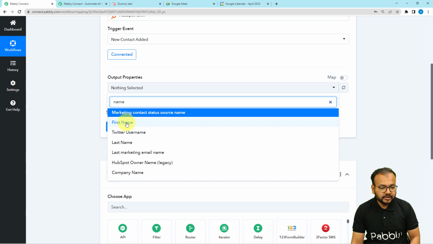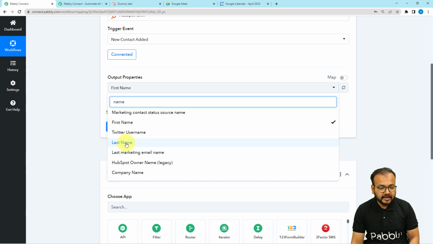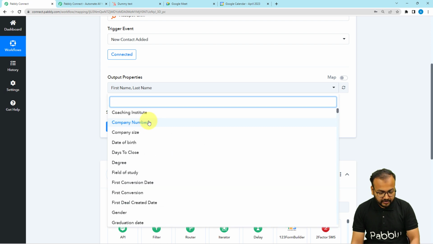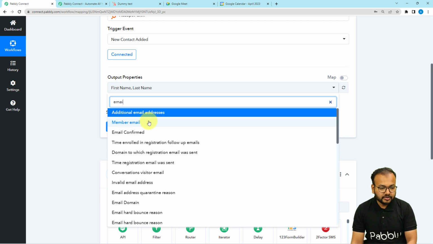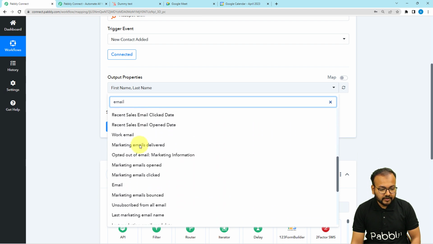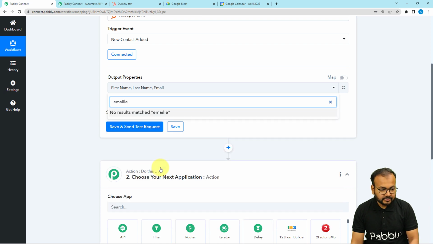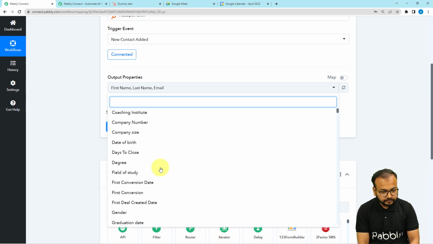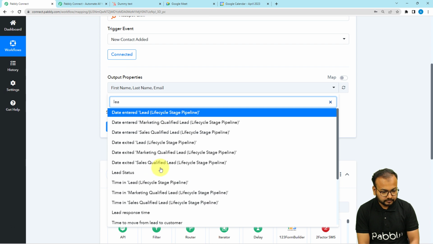So I want to fetch first name, last name. After that, I want to fetch the email address, so I'm searching for email. Here you will find many labels under email. You just have to find simple email. Check this. And let's search for the lead stage.